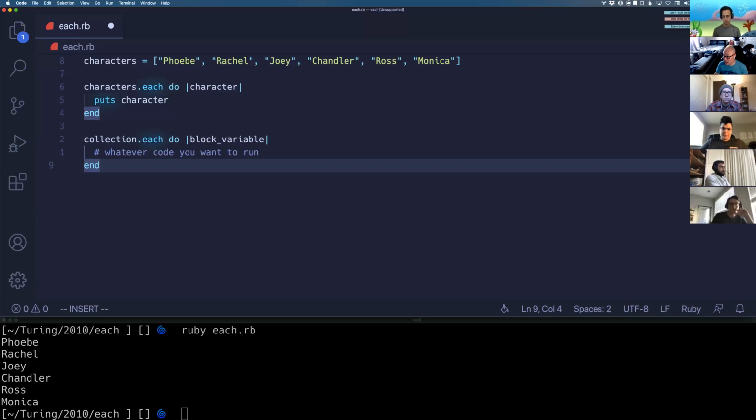At this point, the last thing I want to mention is that each returns the original collection. Be aware that it returns the original collection. We're going to talk about how we can transform collections, but right now, be aware that each returns the original collection. Cool. Any questions at this point about just using each? Okay, cool. Fairly straightforward so far.